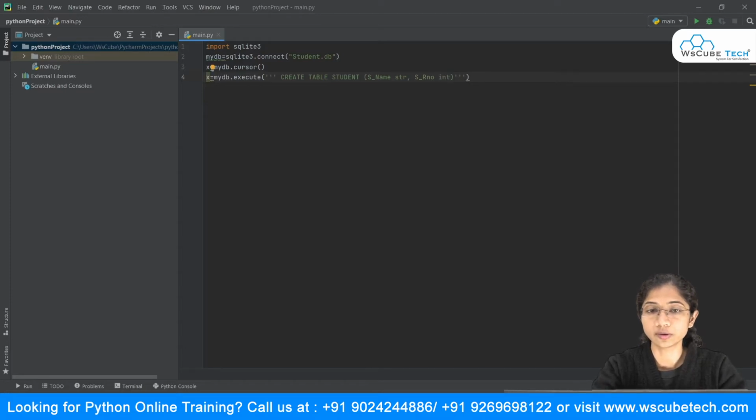What we have basically done over here by using this execute method is fire a query, writing a query in order to create a table of the name student, and inside this I'm having these two fields. These are my columns. I am having the student name, which is of type str, and the second one is the student roll number, which is of type int.